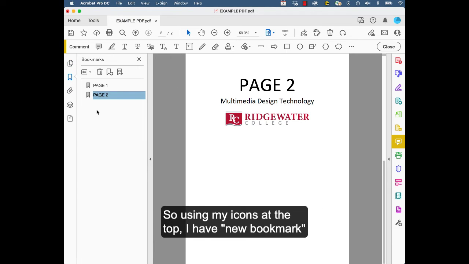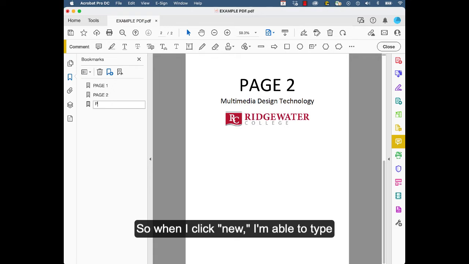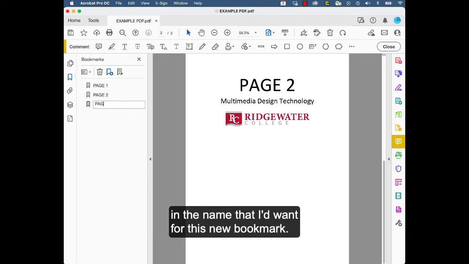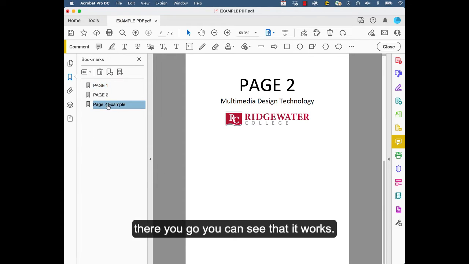So using my icons at the top, I have new bookmark. Let's do a new one. So when I click new, I'm able to type in the name that I'd want for this new bookmark. So I'll just name this, click enter to apply it. And there it is. Now let's go to page 1 and page 2. There you go. You can see that it works.